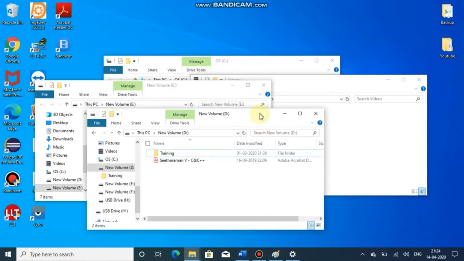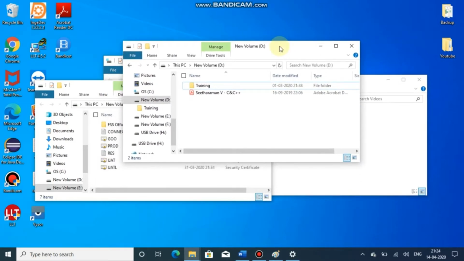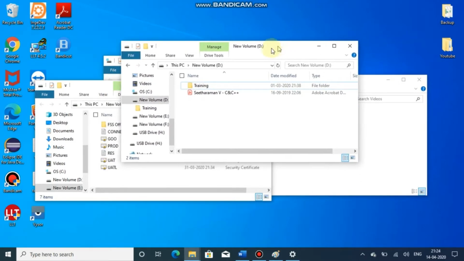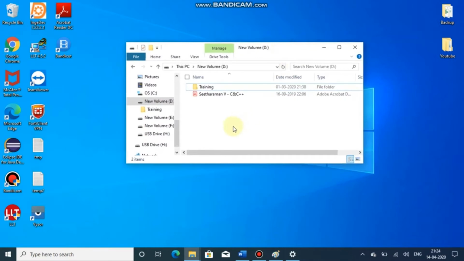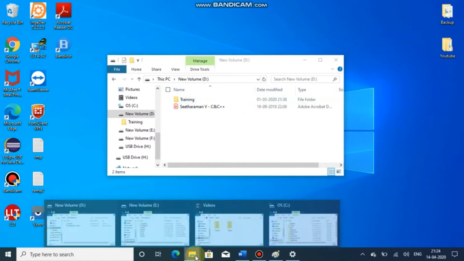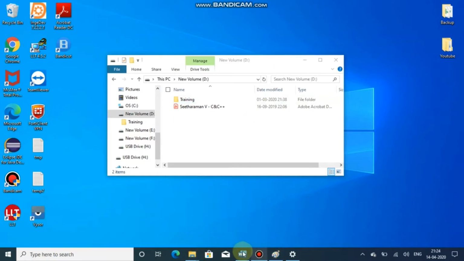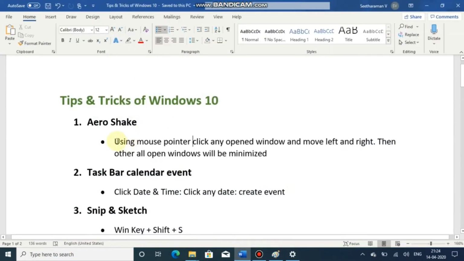Here I open multiple windows. I will take any one of the windows. If I move it left and right, it will minimize all the other windows which are running in the background. Then they will be on the taskbar. So this is one of the features.